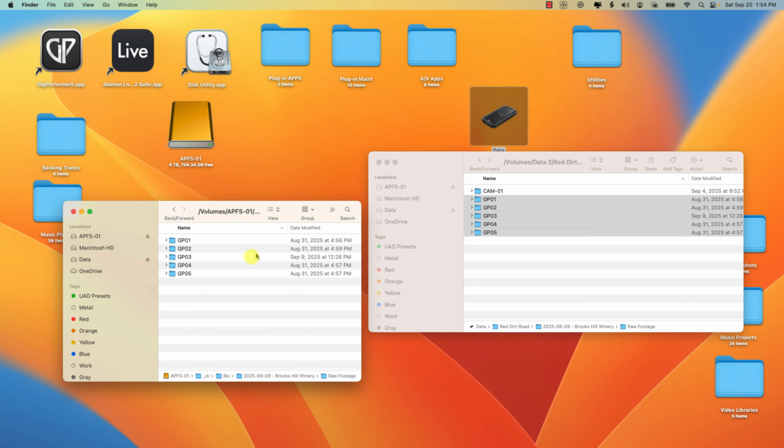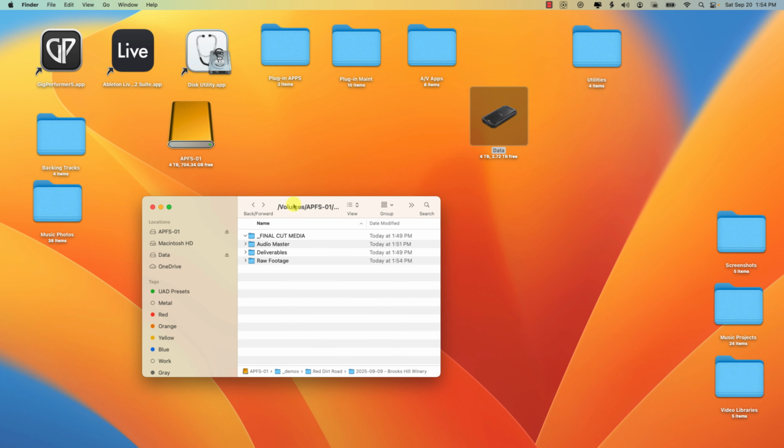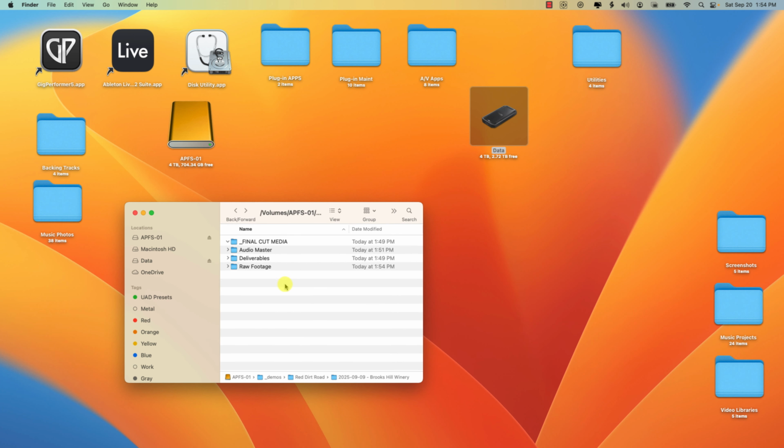So now that we've got our content over, we can do away with our source drive and just focus on our target drive. The next step will be loading this into Final Cut Pro.